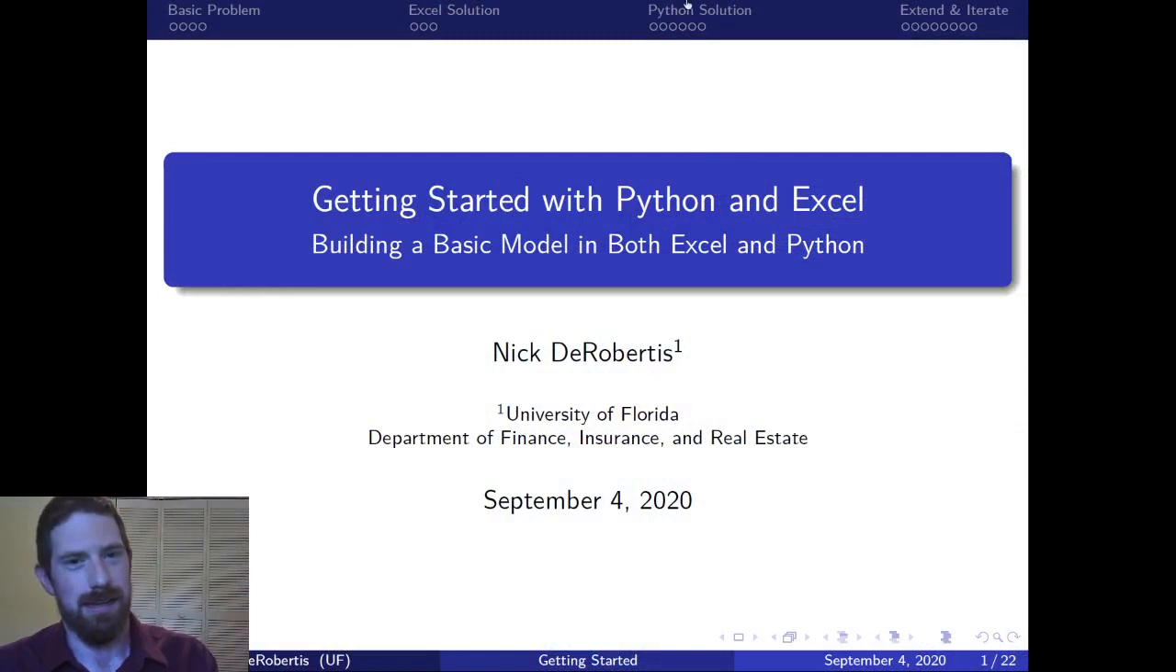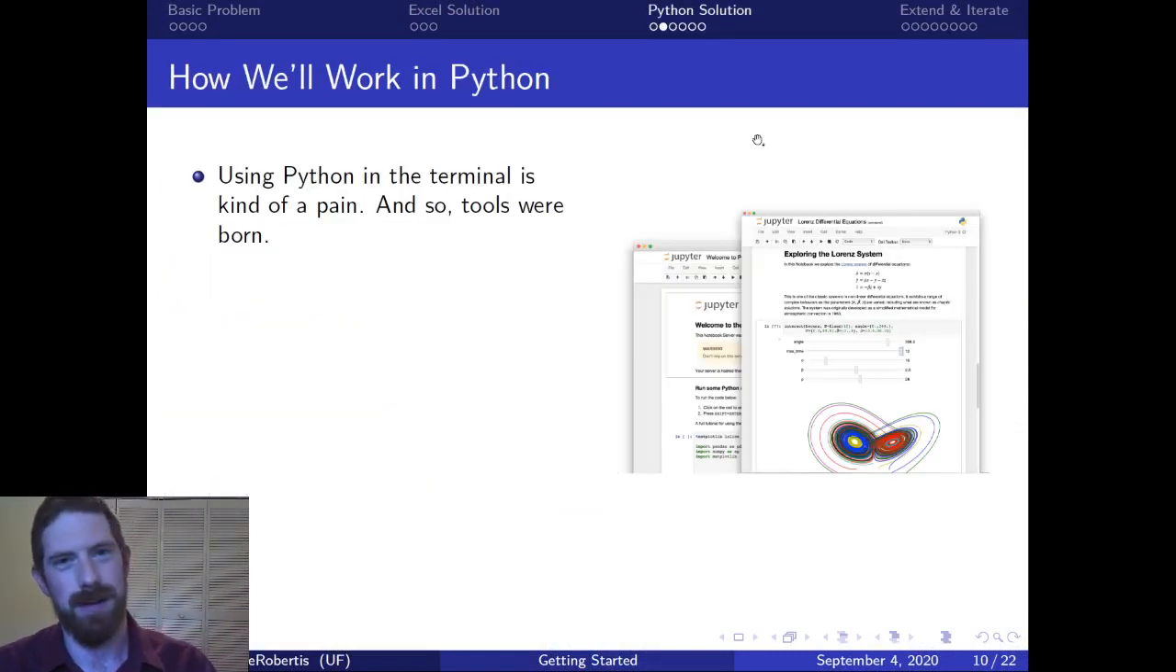And today we're going to talk about implementing a basic model in Python. So from previous videos, we've already been talking about this very basic retirement model. We already implemented it in Excel, and now we're going to look at the analogous implementation in Python. So we've got to do a little bit of background on Python before we can just jump right into actually building out the model.